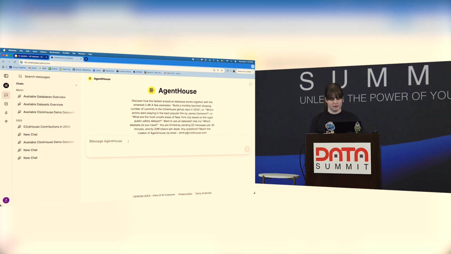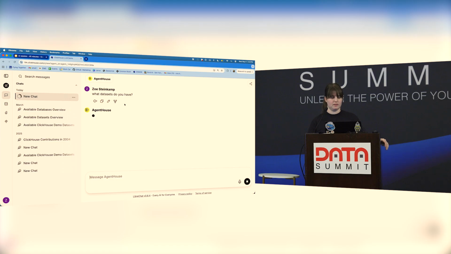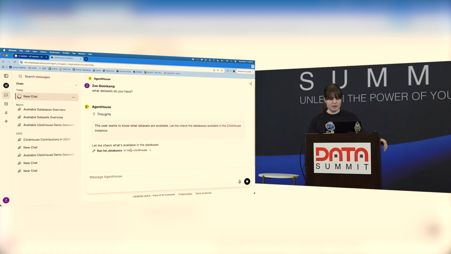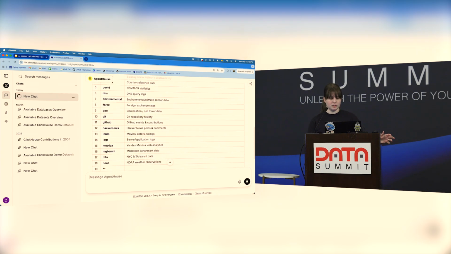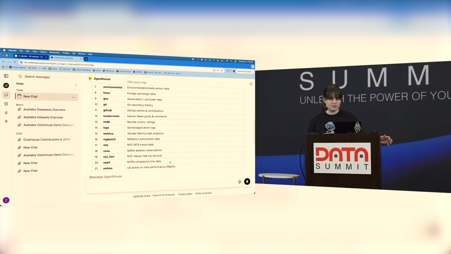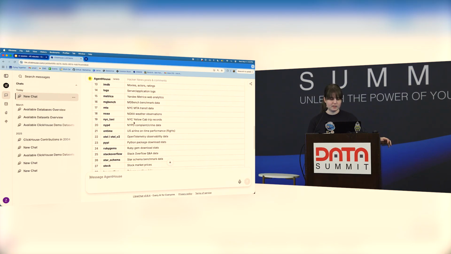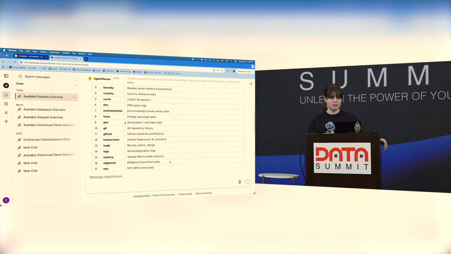So I can ask it, what data sets do you have? Whenever I ask this question, it always gets more, so I'm always kind of excited to see. Let me check. It's going ahead and running the list of databases. It's trying to format them out for me. As you can see, these are all open source data sets. They're all pretty chill. For example, here's the NYC one. I normally do the airplane one.